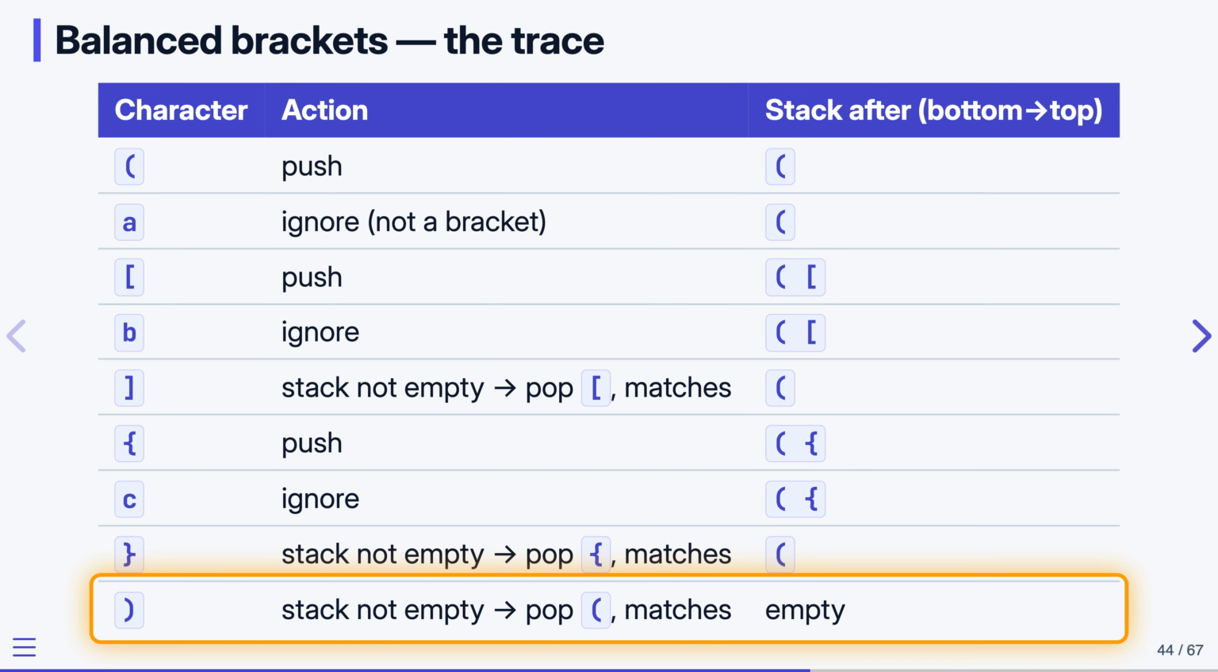The last character is a close paren. It is a closer. The stack is not empty, so you pop the top. The top is the open paren and it matches. Now the stack is empty.